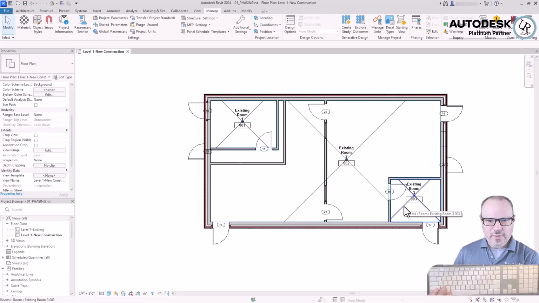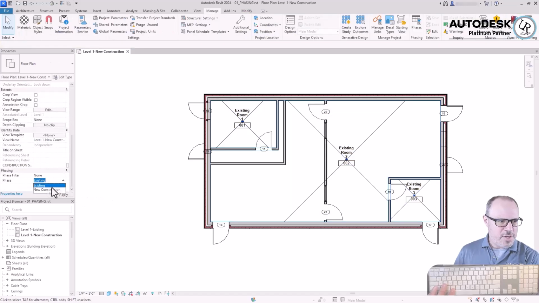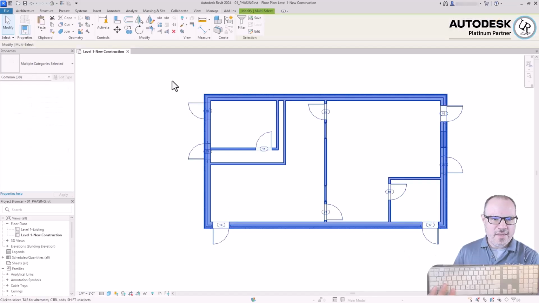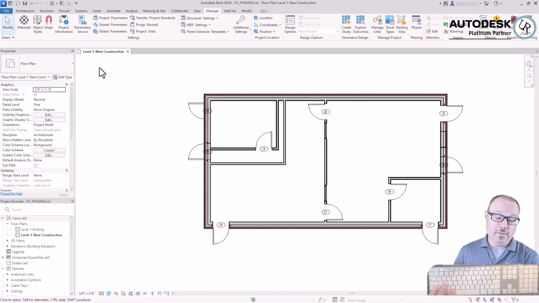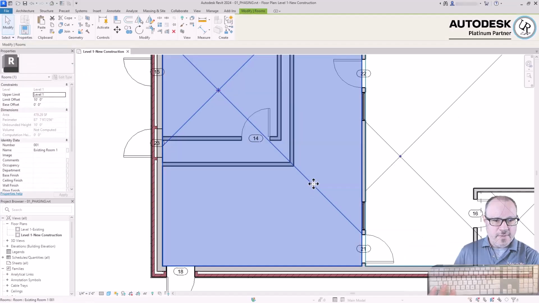One way that I like to do this is I will take a copy of the rooms that already exist, selecting all of those rooms, go to the Modify tab, copy to clipboard, and then I will go to the next phase. I will change the view from existing to new construction phase. Again, all of that content is still here, but there are no rooms in this area. The rooms only exist in the existing phase. I'm going to come back to the Modify tab and choose Paste to Same Place, and this updates the information.